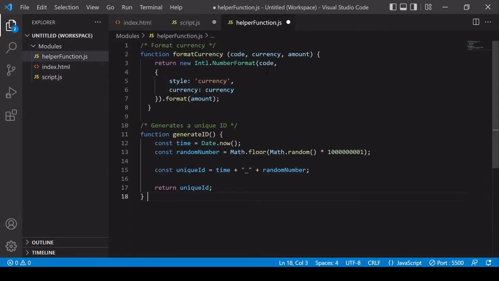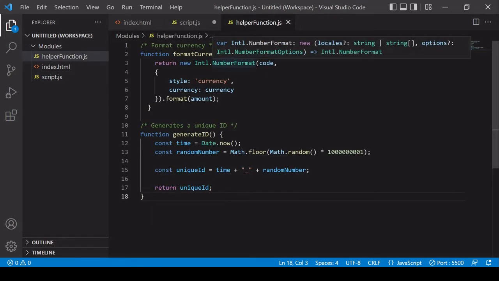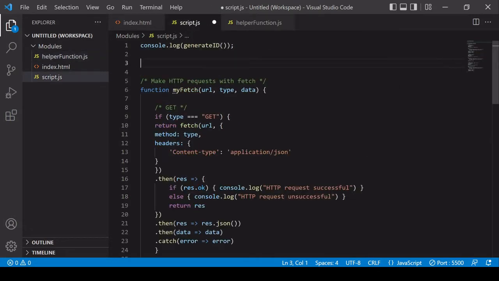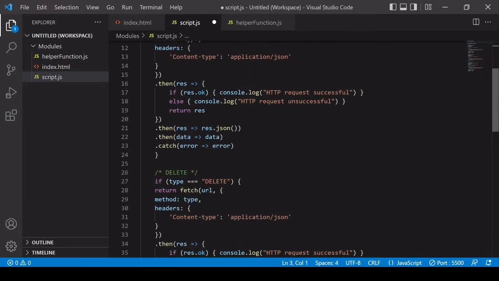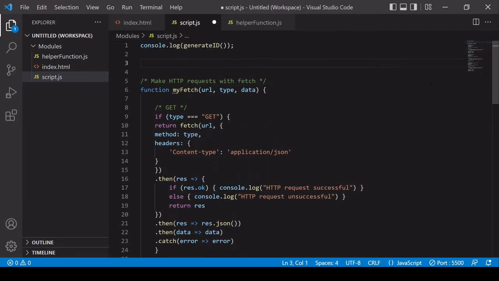So they are now outside of my script.js file. So there's already a bit less clutter here, but I've still got this fetch function. Don't worry about this for the moment. I'm going to put that in another module.